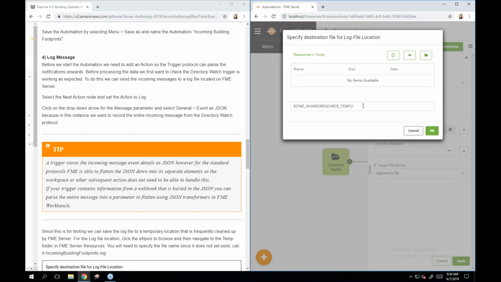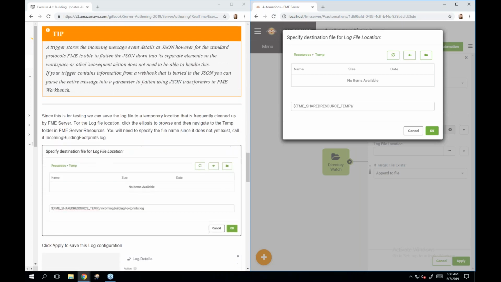And from there, our log file doesn't currently exist. So we need to specify a name for this log. So once we've entered the temp folder, we can select this file name, and then we're going to write incoming building footprints.log in order for this to be successfully written out to this location.